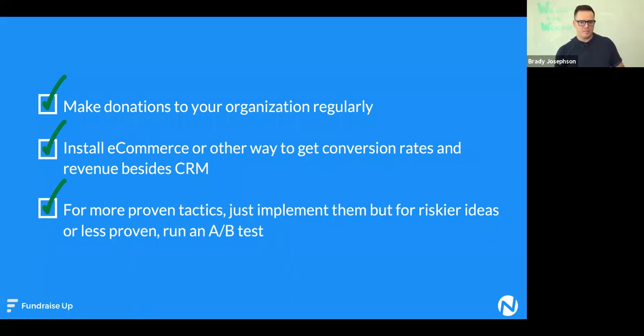How can you make donations to yourself regularly? Is stuff just working? Try to look with a fresh perspective. Can you install e-commerce or other ways so that you can see conversion rates more easily within Google Analytics?